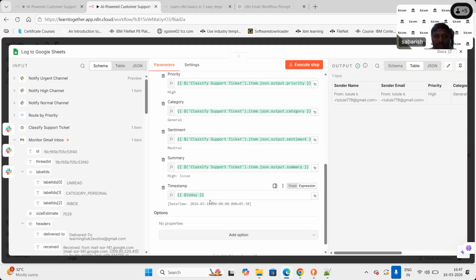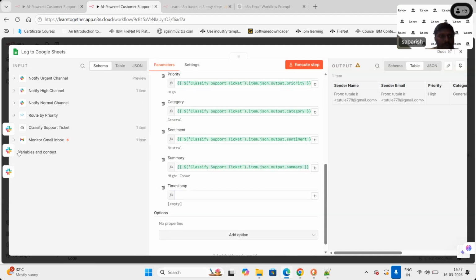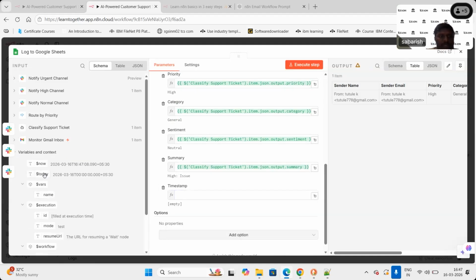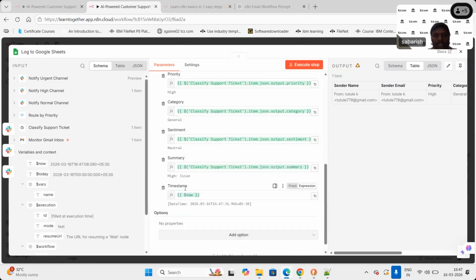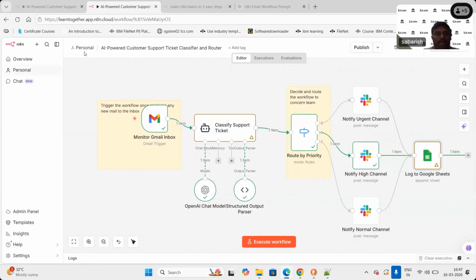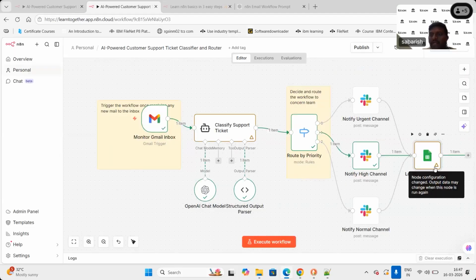If I want, let me clear this one. Okay, I want the timestamp, where will I go? There will be a variable section. I want now what time it was resolved, so I will just drag and drop that one here. Whenever you drag and drop, it will come in a triangular way. Okay. So triangular way it will come.